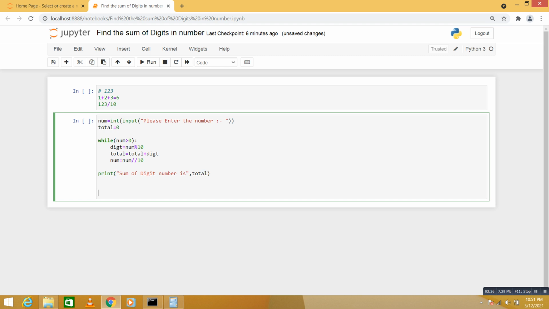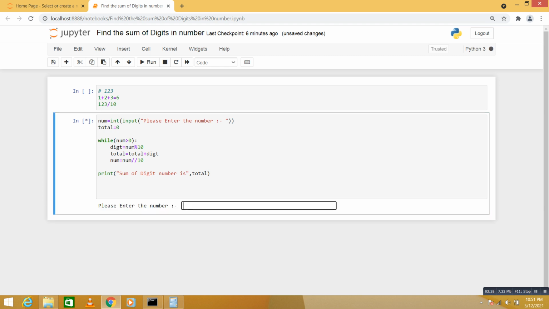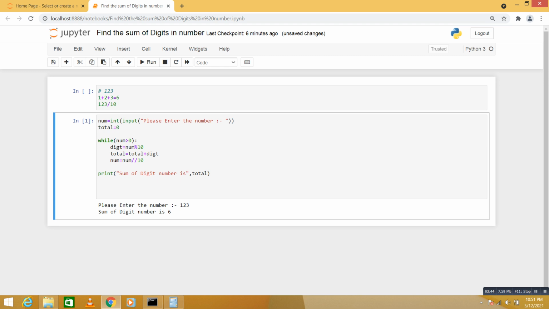Okay, so we just check it. I will give 1, 2, 3. Sum is 6. Okay, so let's understand this first. We put the number 1, 2, 3. Total is always 0. Number is greater than 0. First we come here, so the actual condition is like this: dig is equal to 1, 2, 3 mod 10. So what will the output be? It is 3. 3 is going to be saved into the digit.